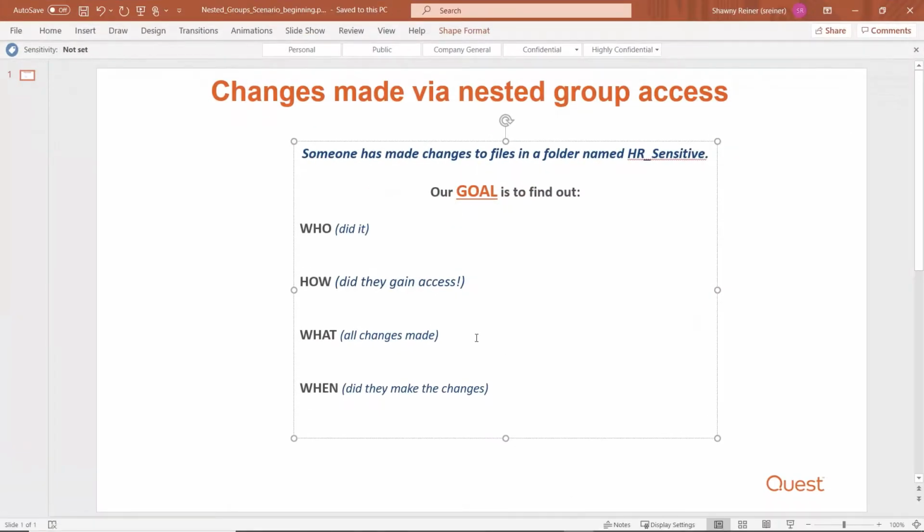An example of one of those is finding changes when somebody has made those changes through the membership of a nested group. In this scenario, there is a folder named HR Sensitive inside the HR Share. Several changes have been made to some files in that folder and a ticket has been logged. Our goal is to find out who did it, how they gained access, what and all the changes that they made, and when they made those changes.